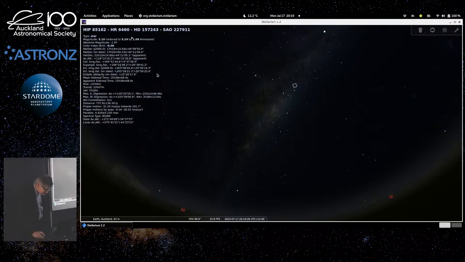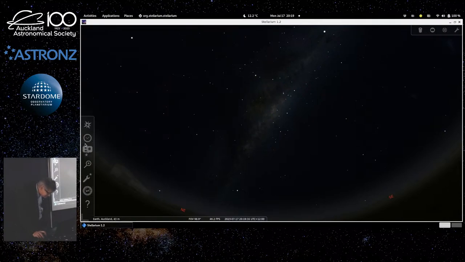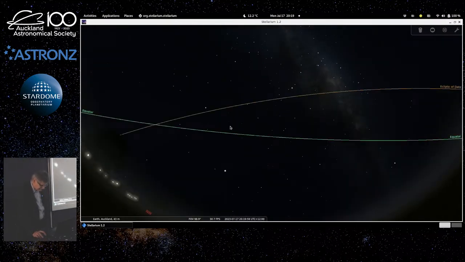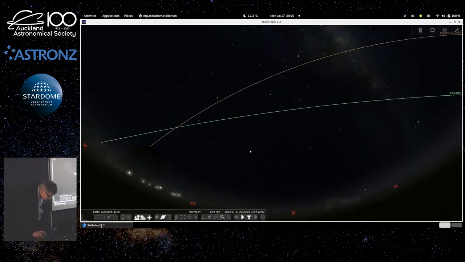So it turns out, and we can turn these lines back on again. We'll go back into markings, we'll turn the equator back on. Actually, we'll use the equator of date. I didn't finish explaining this J2000 thing, which you can see there. So that's what I was going to try and explain if I go to the ecliptic of date. So we now have two lines, and we'll put the constellation labels back on.